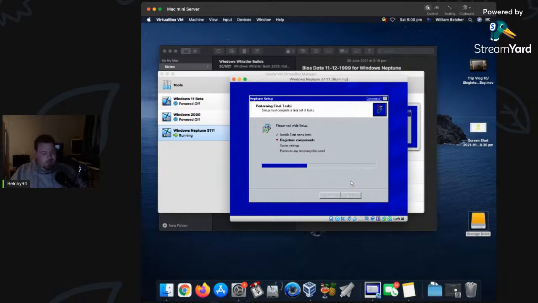TV off. Plug this iPhone into charge. Now it's taken its time on the registry bit. While it's doing that, I'm going to share this. Oh, there we go. It's moving. So, save settings.